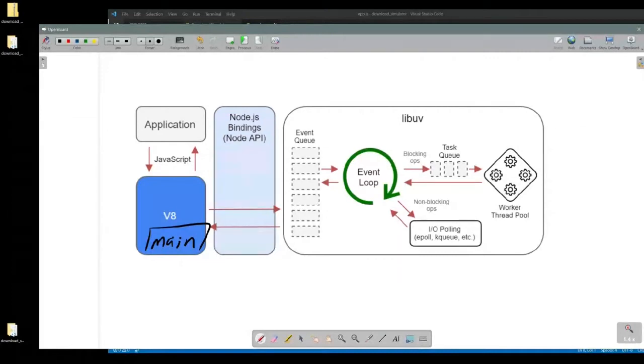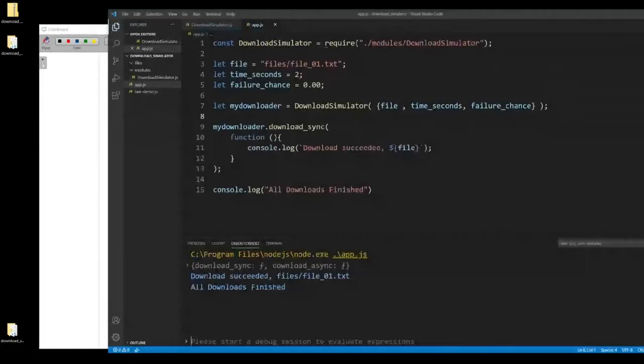Okay, we have our main program. And then inside of our main program, effectively, it's going top down. So it's doing line 3, it's assigning this to a variable, line 4, line 5. Line 7, it calls the function download simulator. Okay, and then this is where some work actually occurs. So this is where we call download sync.